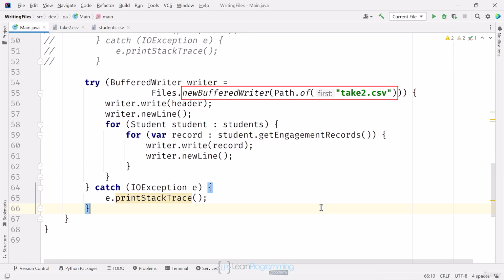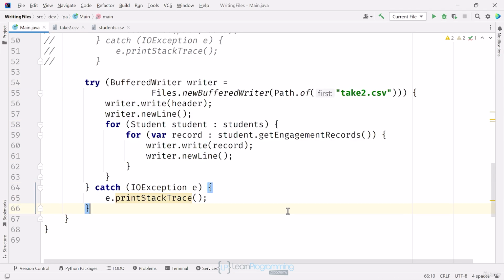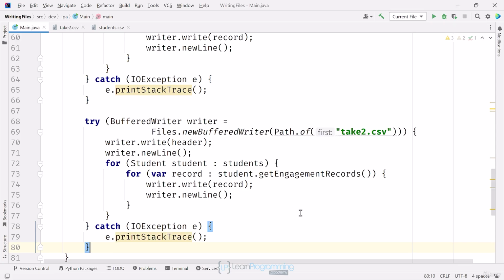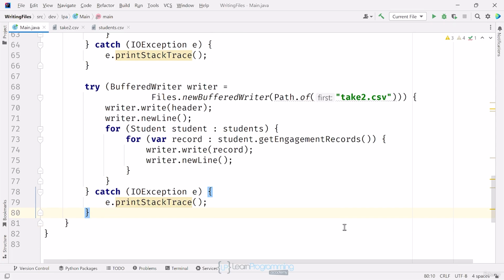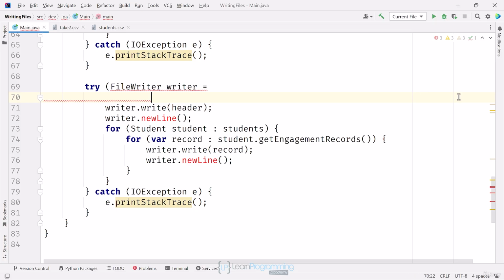I'll talk about the buffered writer in just a minute, but before I get into that, I want to show you two other writer classes. I'll copy this last entire try-catch code block and paste a copy right below it. With this pasted section, I'll first change the variable type in the try clause from a buffered writer to a file writer. Next, I'll remove that second part of the statement that's on the second line.